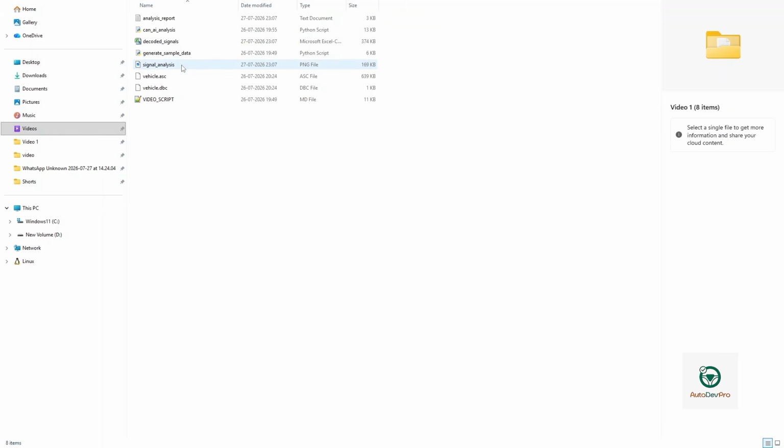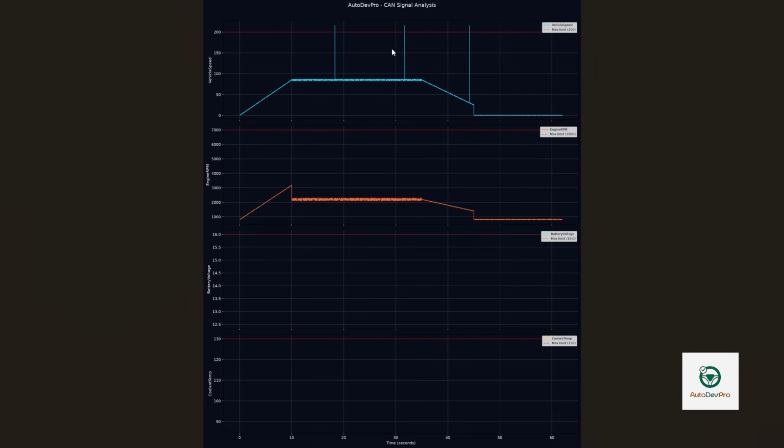Now, let me show you what the script produced. Signal_analysis.png. A professional signal plot with all 4 signals. Limit lines. And the anomaly spikes clearly visible. Ready to paste directly into your test report.